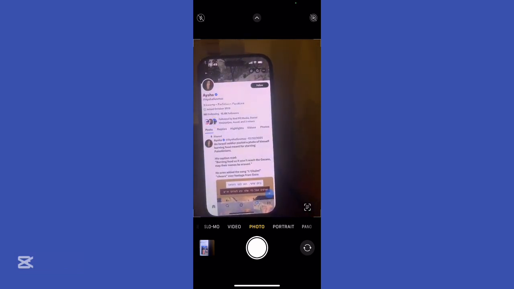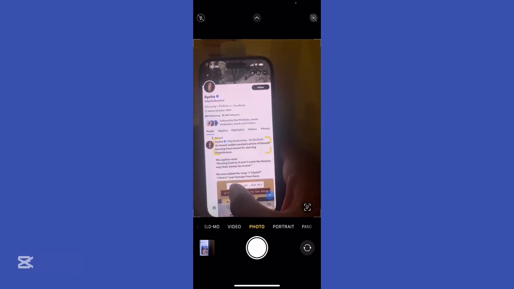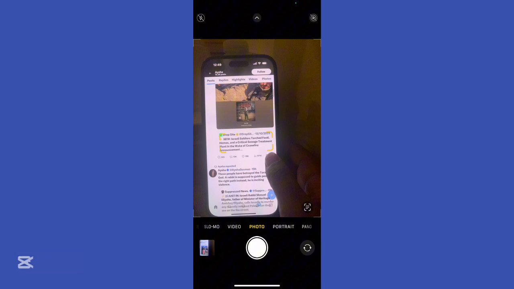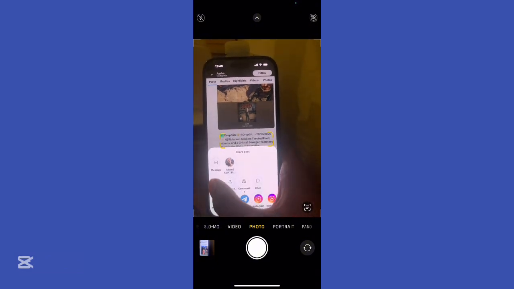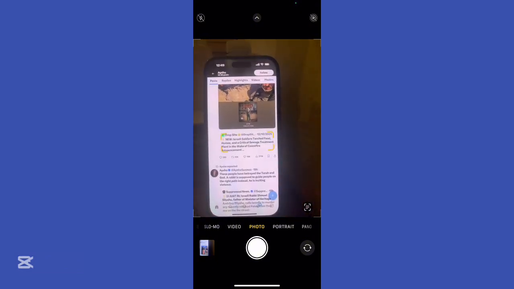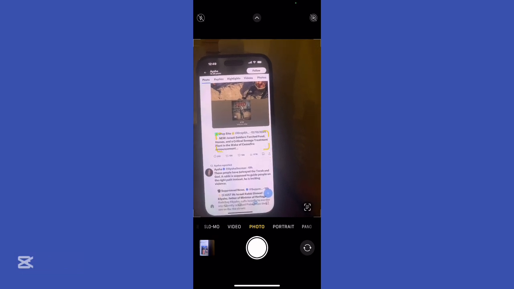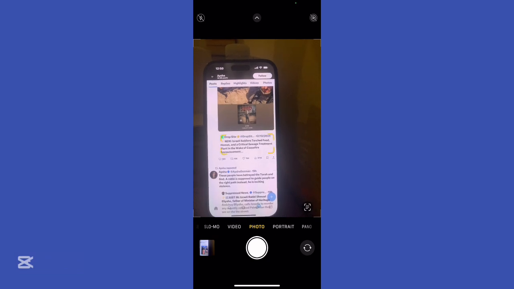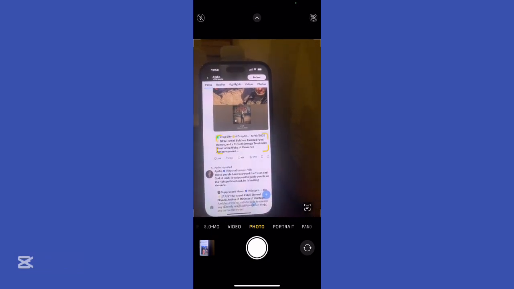If you want to copy a single tweet's URL, just go to the profile or tweet and hit the share button. Copy link, and it will look like twitter.com/username/status/number, like 1 2 3 4 5 6, whatever.